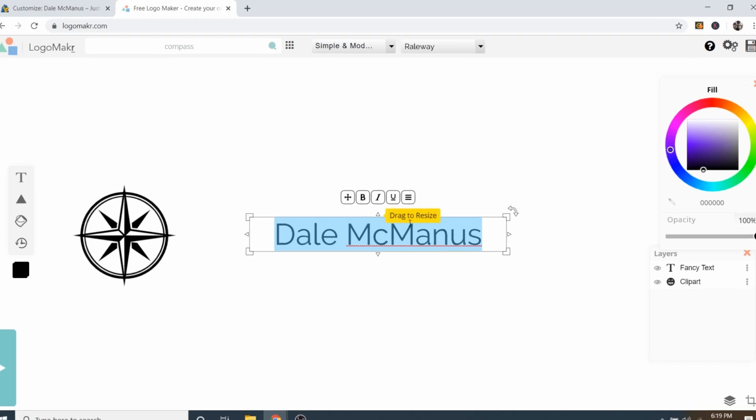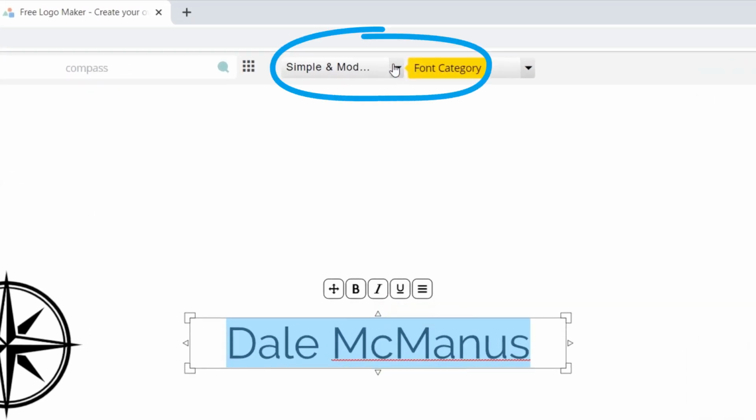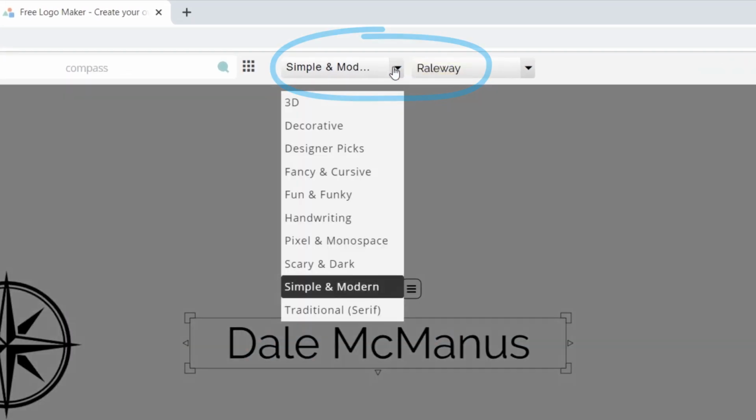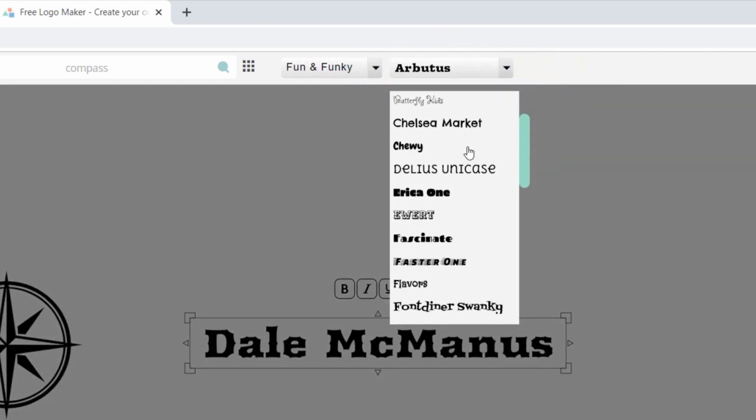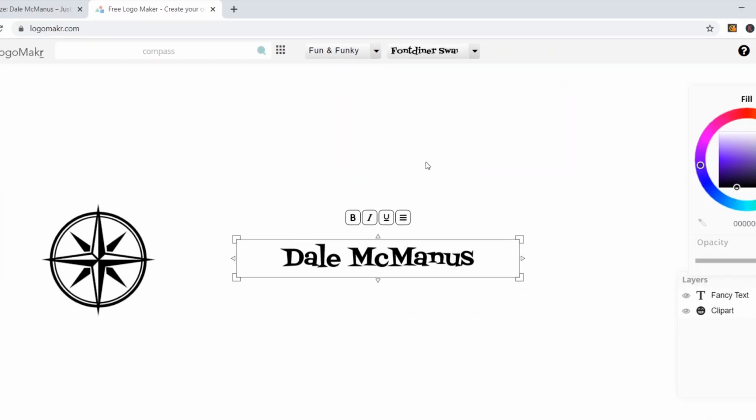So now we can change the font family. So if we just go up here to the font category, we'll just open that up. And then you've got all sorts of crazy ones here. So fun and funky, if you click on that, and then you click on the font family here, you've just got all these crazy weird fonts.